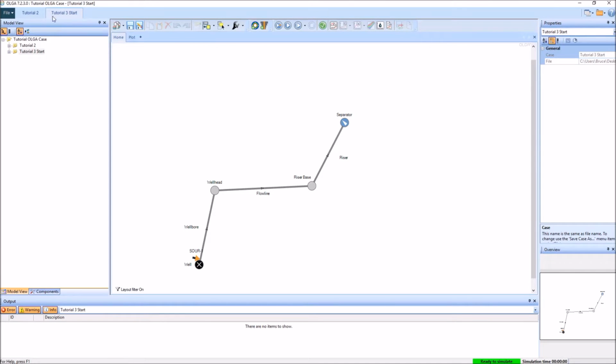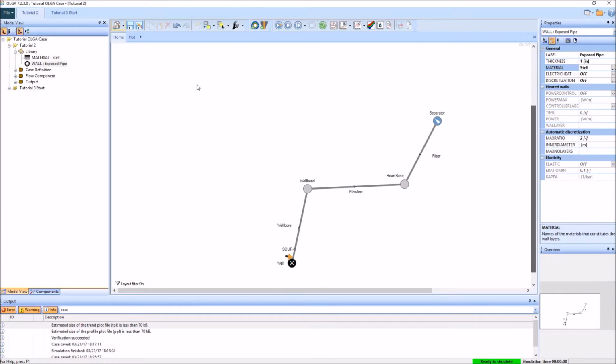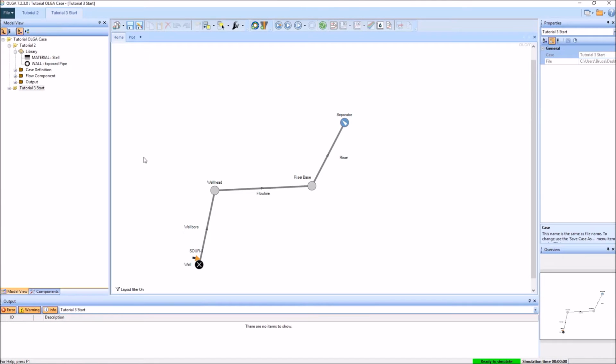As you can see, this has created a new case up the top here. This is tutorial 3 start. What this means is that if we break anything in this particular case, we can always just go back to our tutorial 2 by clicking the tab up the top here, and we know that this particular case is going to be working.